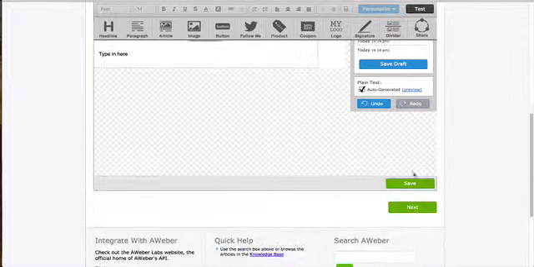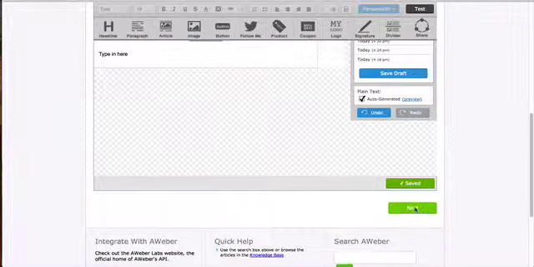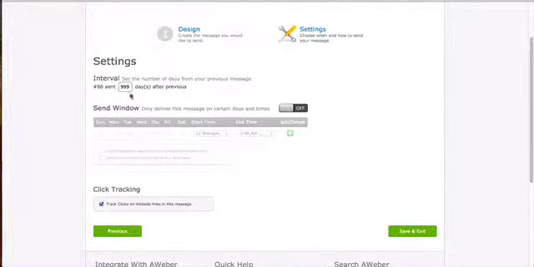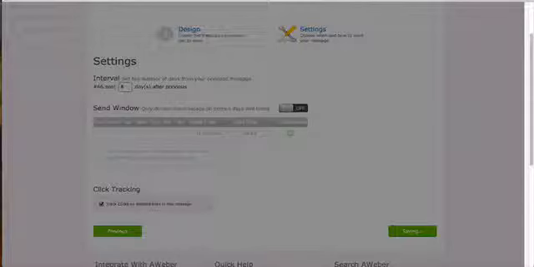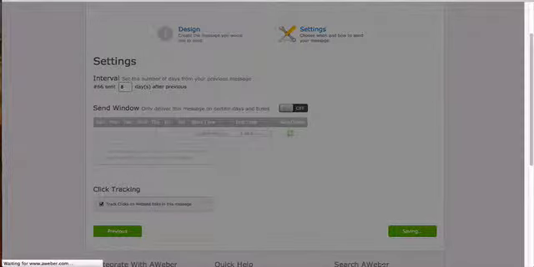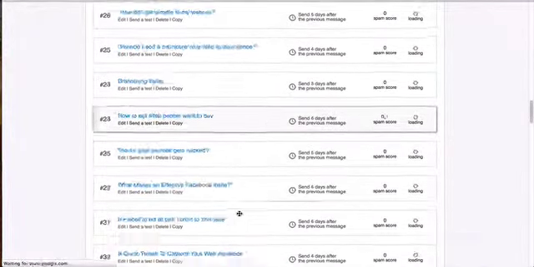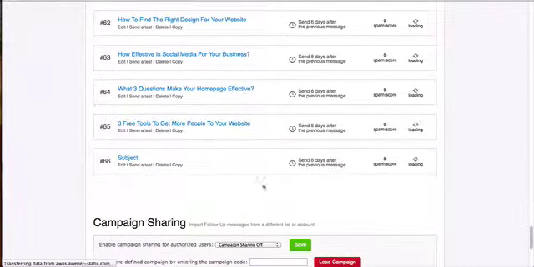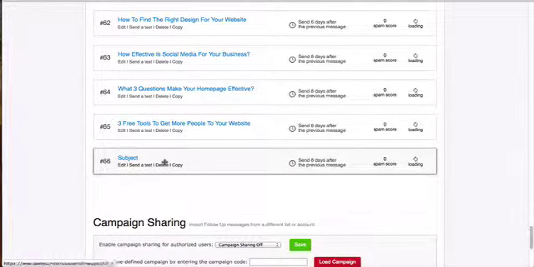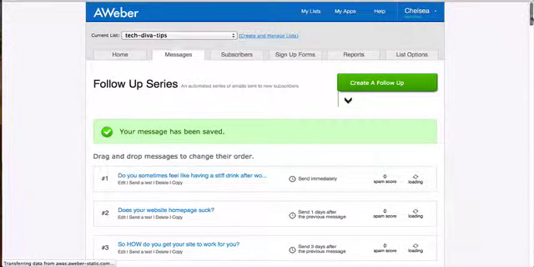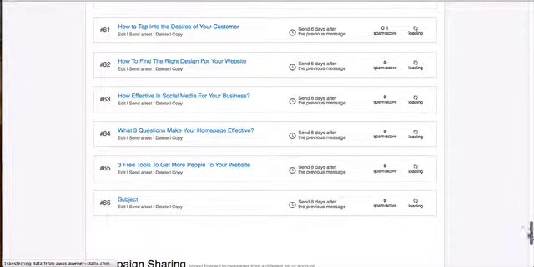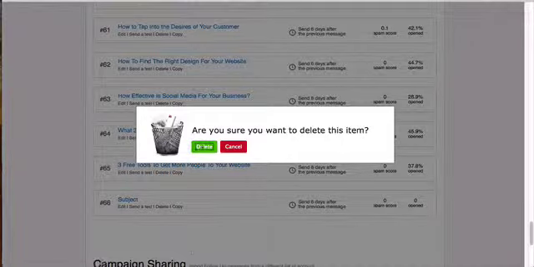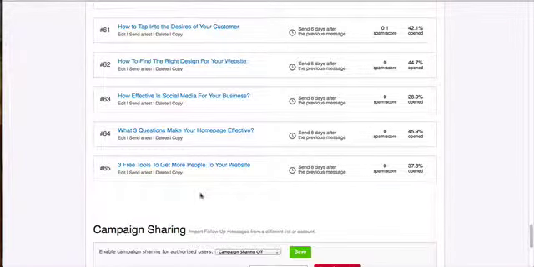When I save it and then click next, it's going to take me to this screen where I'm going to schedule when it goes out. So I might say here like 8 days after the previous message, and I just hit save and exit. When you do that, it's going to go into the follow-up message list, and I'm just going to delete it very quickly because I don't want it to actually go out. Let's make sure that deleted. Yes, we want to delete it. So now it's deleted, right?